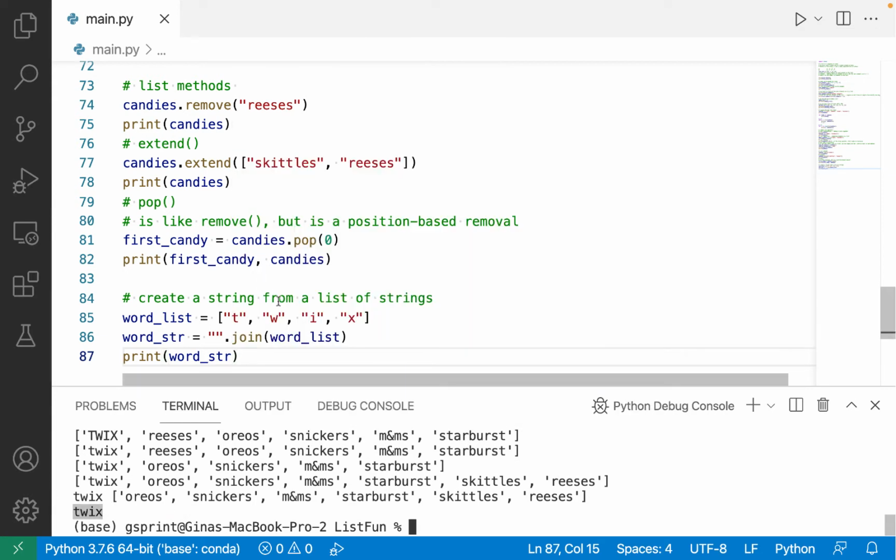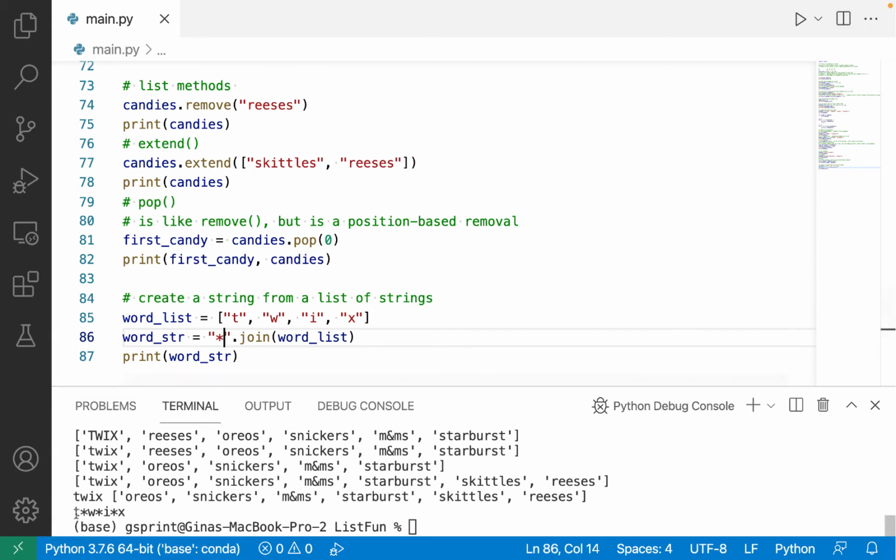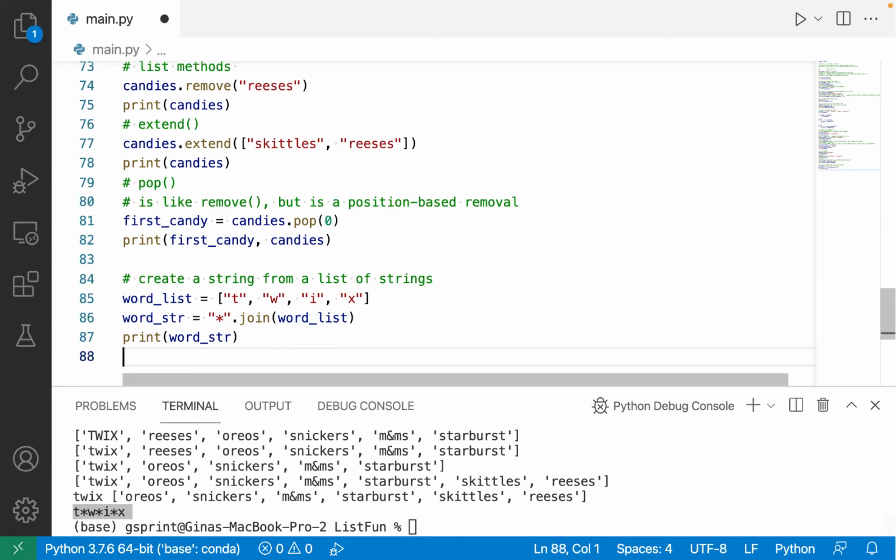And there's Twix. Now, what's cool is, let's say I want to put stars in between each one of these elements, I could do that by replacing the empty string with the string that contains a star. And now you can see these are all joined or stitched together by stars.